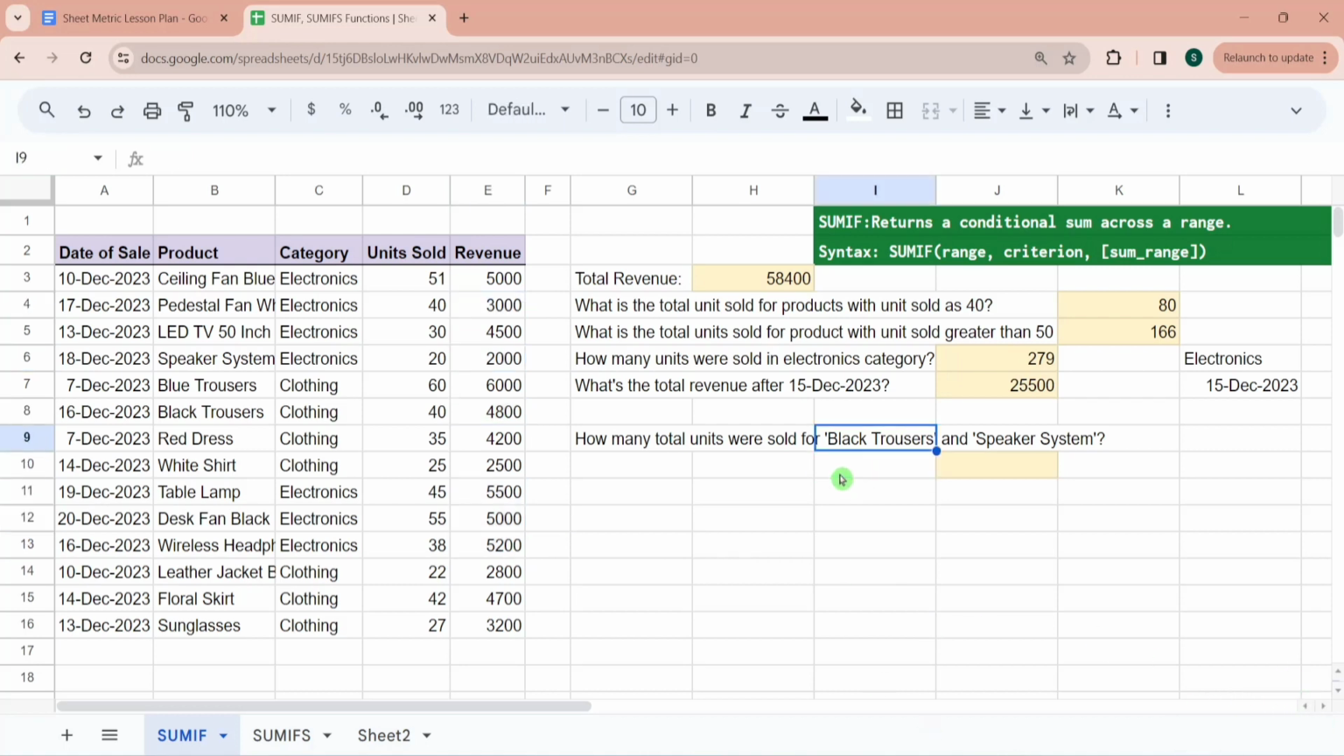Next question is how many total units were sold for black trousers and a speaker system? In this data set, we have black trouser occurrence only once and a speaker system occurrence is only once. But I am taking it just for example. You might have a scenario where there might be a repetition and then you need to find the sum.